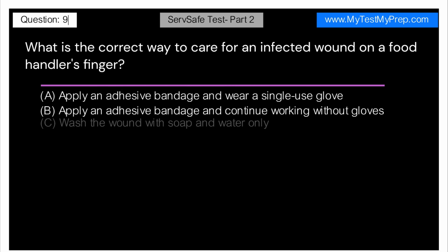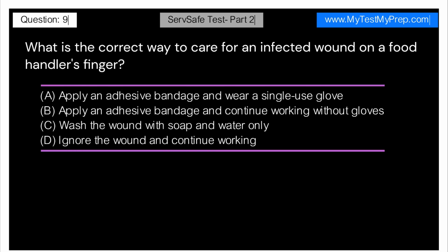What is the correct way to care for an infected wound on a food handler's finger? A. Apply an adhesive bandage and wear a single-use glove. B. Apply an adhesive bandage and continue working without gloves. C. Wash the wound with soap and water only. D. Ignore the wound and continue working.